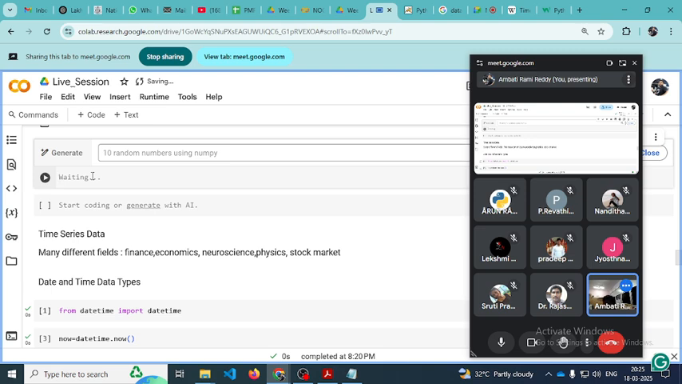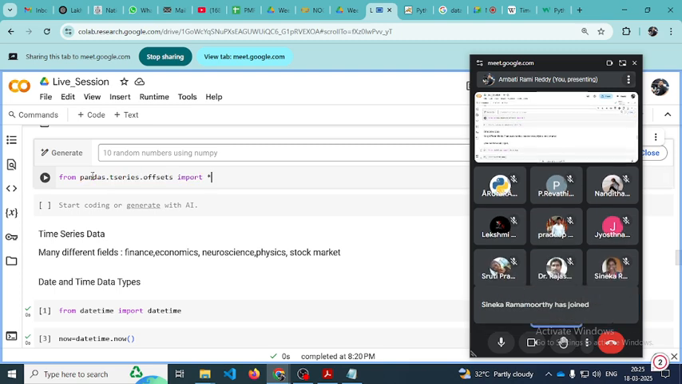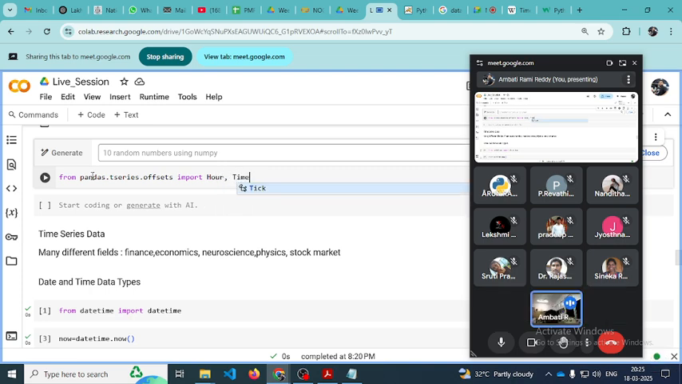So for that you need to import this package from pandas dot time series offset import star. Star means all. So whatever you have inside this you can import, or if you want to specify only hour and time you just import. As of now I am just importing. If you want all packages you just use star. This is also correct.